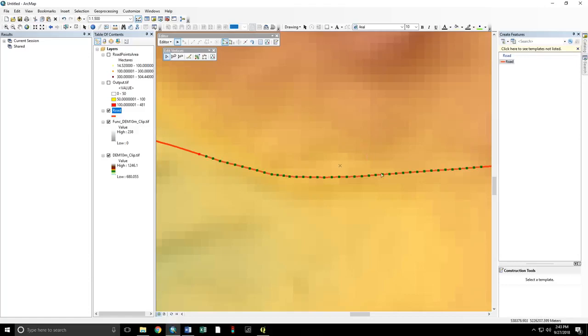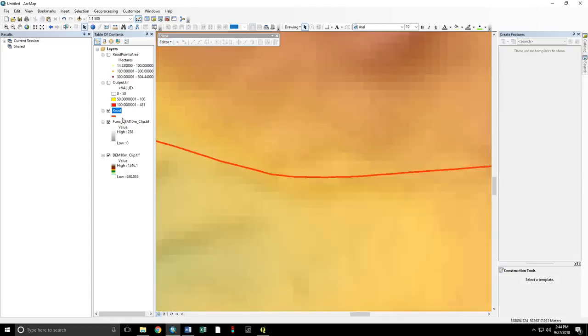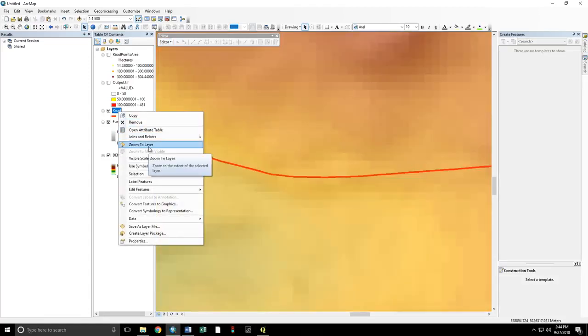What the program is going to do is calculate a viewshed from each one of these points, and then sum them together to get the total number of times that each location on the landscape can be seen. We don't need to do anything there, so let's proceed.